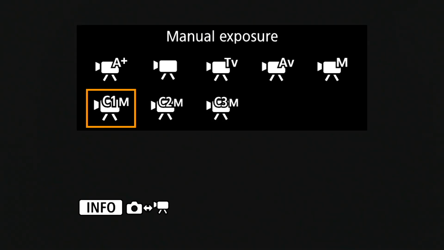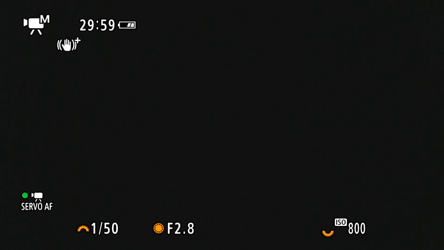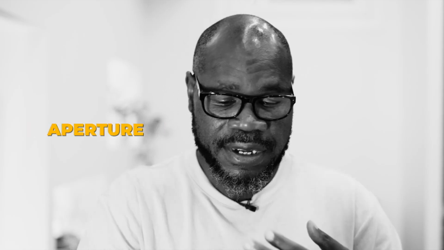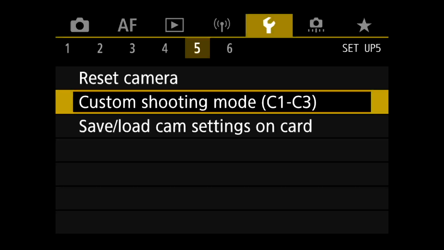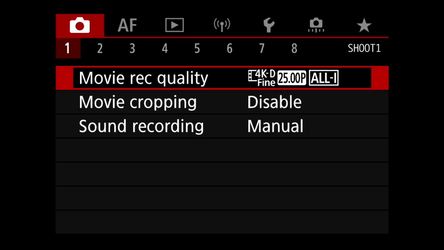So here I am in manual. I'm going to set the camera for recording video, with all the setup that I need. I'm going to set up my image quality, frame rate, shutter speed, aperture, ISO, picture style. All those things, I'm going to set them. Here I am in the menu, in the shooting mode, and I'm in the movie recording quality.